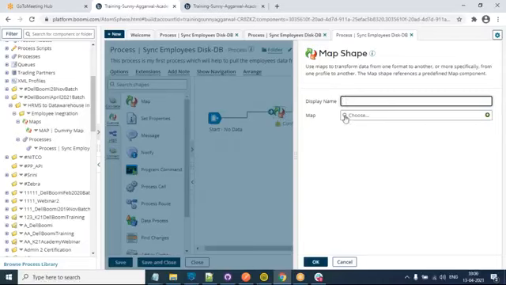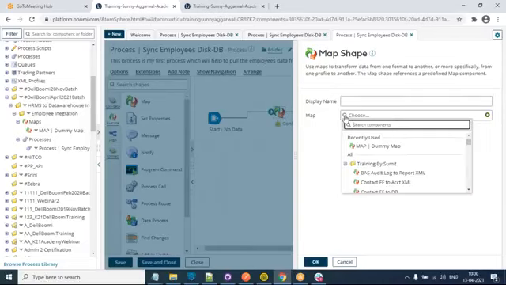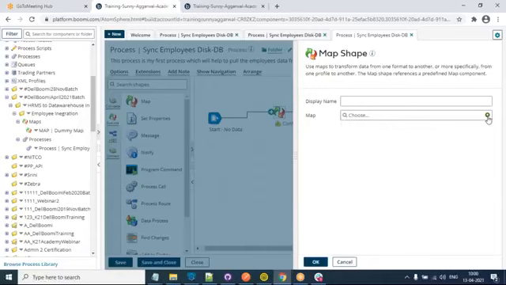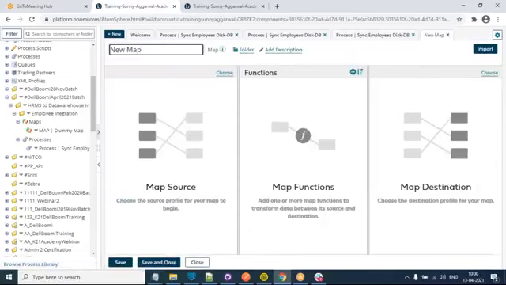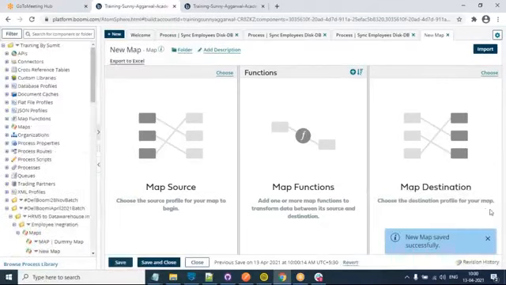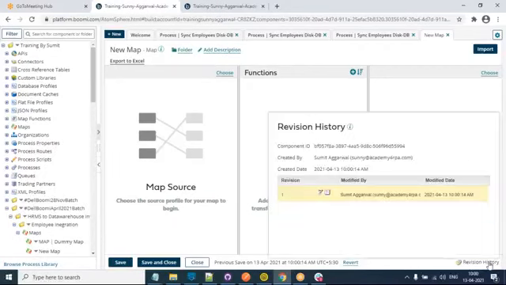Now if you see here, you can select a map. We just created one map, so either you can use that or you can create a new one. If I create a new one, you might get confused whether I'm working on a shape or a component. Anytime you see revision history and the component ID, that will very clearly tell you whether you're working on a shape or a component.